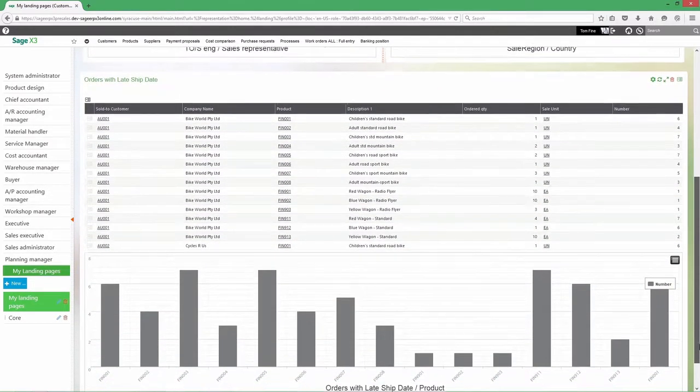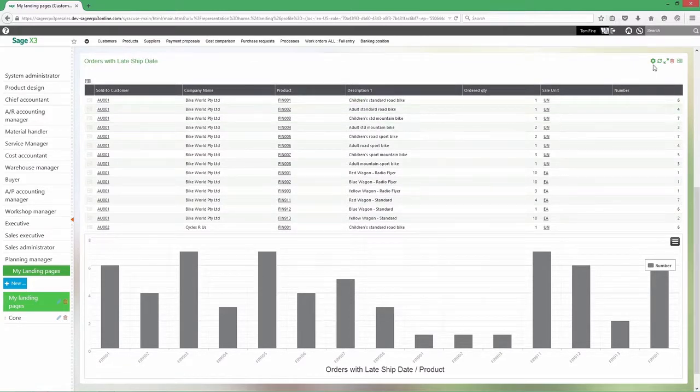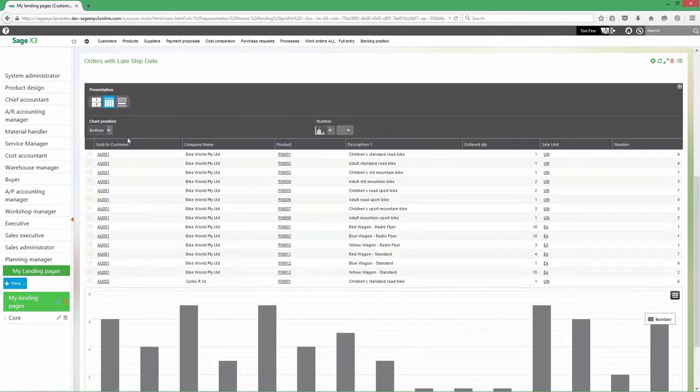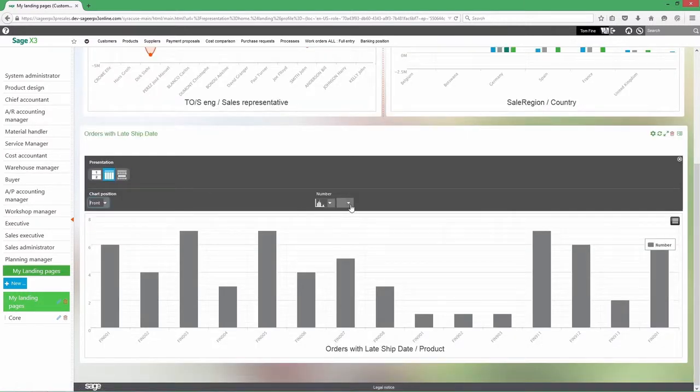Here we have a dashboard on sales orders, filtered by orders which are not yet fully delivered. By default, this KPI includes a list and a graphic display, but you can easily change the layout and position.